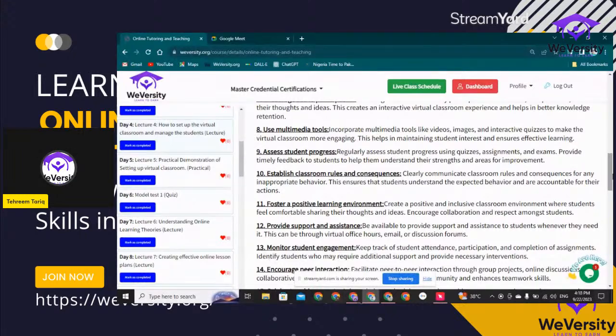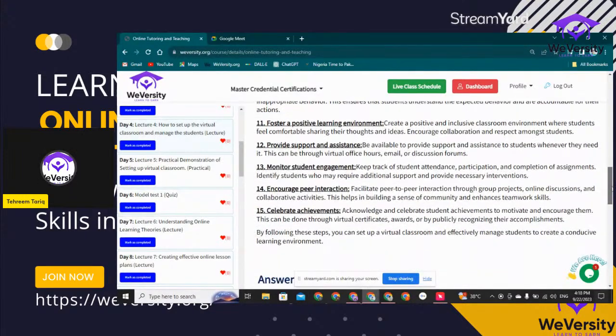Foster a positive learning environment. Create a positive and inclusive classroom environment where students feel comfortable sharing their thoughts and ideas. Encourage collaboration and respect among students. Then provide support and assistance to the students. Monitor students' engagement, whether they are taking interest in your courses or not, and whether they are really interested in the content and the curriculum that you are providing to them.